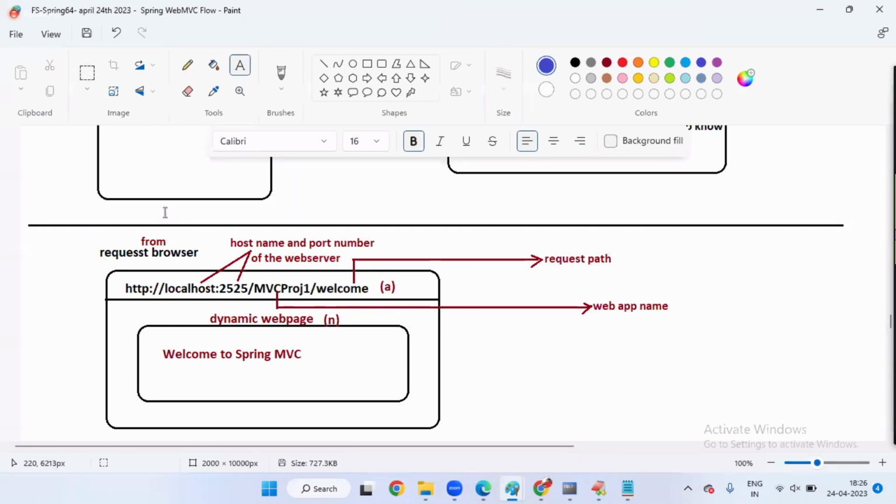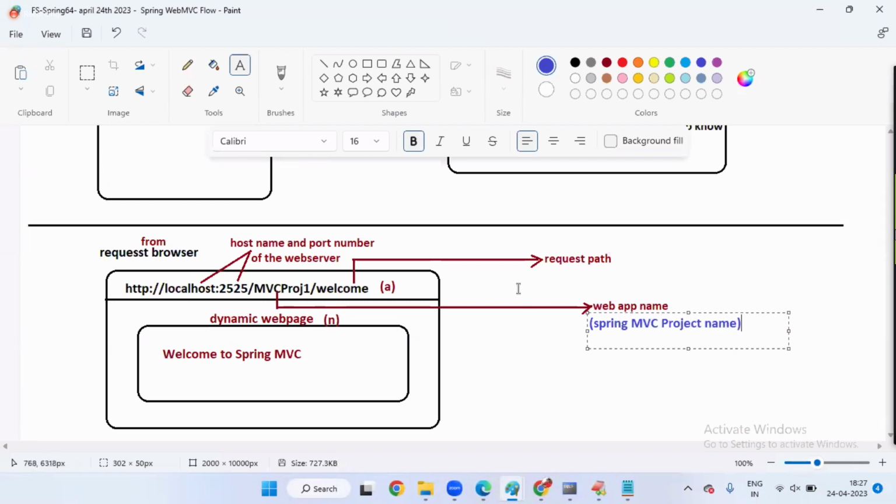Am I audible, guys? Am I loud and clear? Please check your side. HTTP is the protocol, localhost and 2525 are the host name and port number of the web server. Then the web application name, the Spring MVC project name. Okay, welcome request.